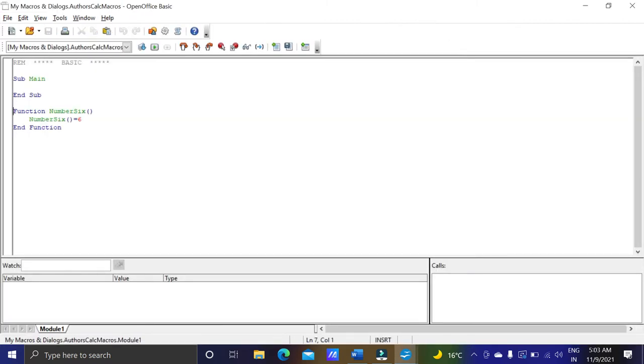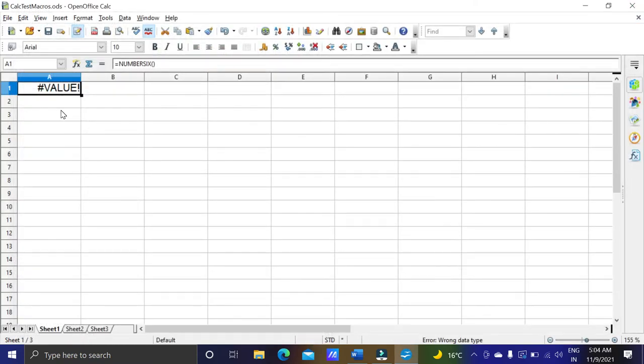The problem is that after REM Basic we have to write one thing, Option Explicit. Before Sub Main we have to write Option Explicit. Again save it, and then we are going to check if this function number6 is going to work or not.